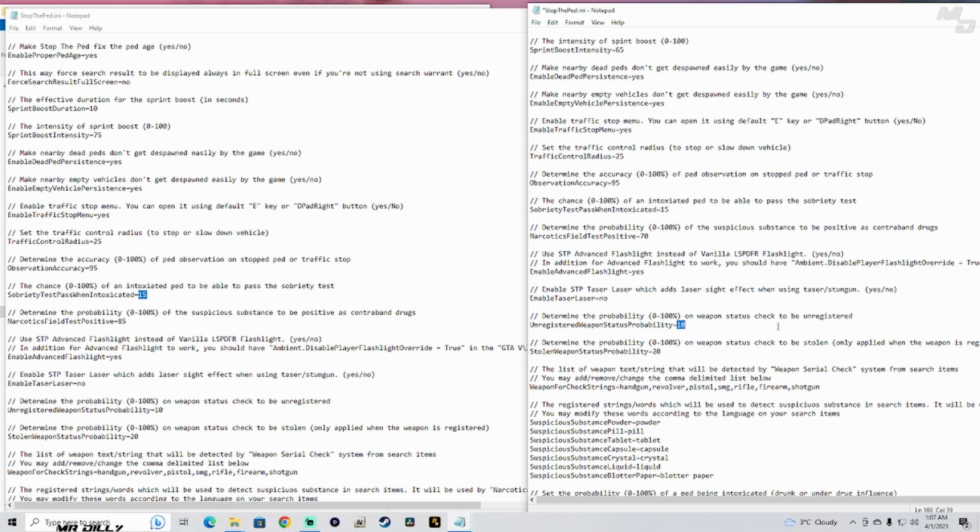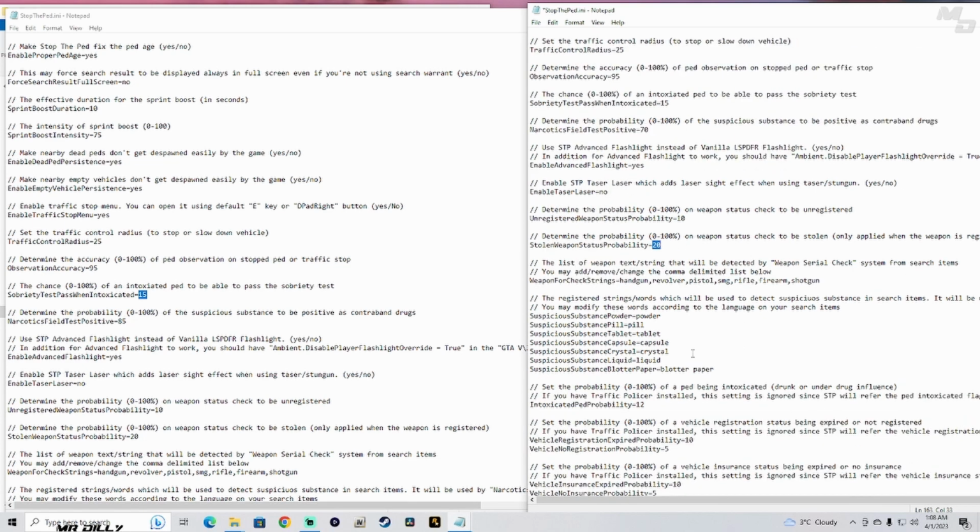Or the more you do it, the bigger the number is, that means it's going to come back unregistered. All right, so that's all that means right there. The probability and the status of a stolen weapon. So this one is a chance if the weapon is stolen. I'm just going to leave it at 20%.